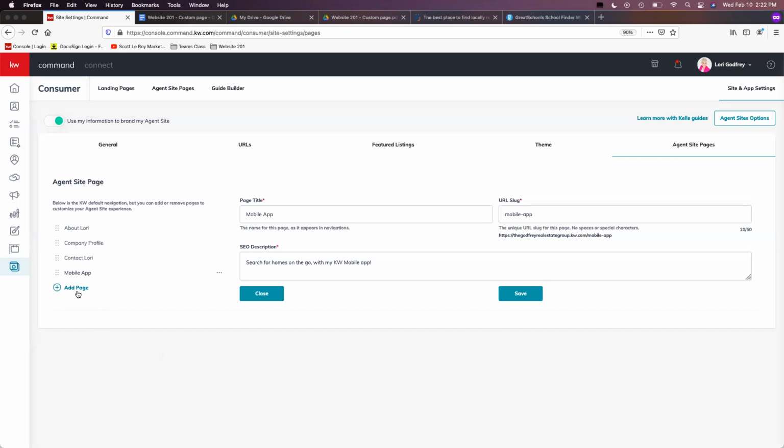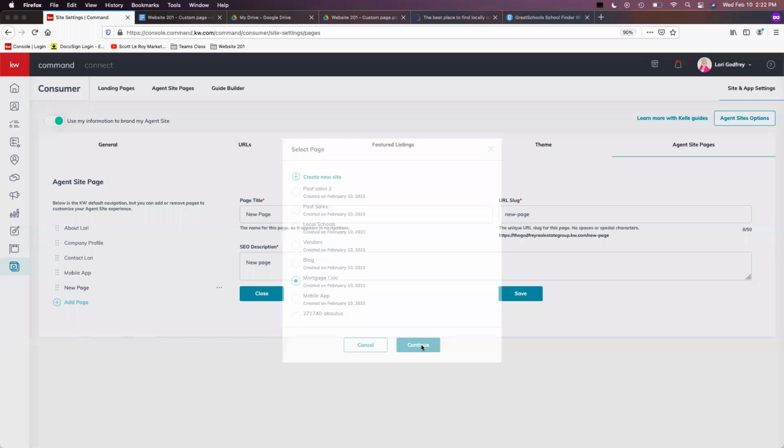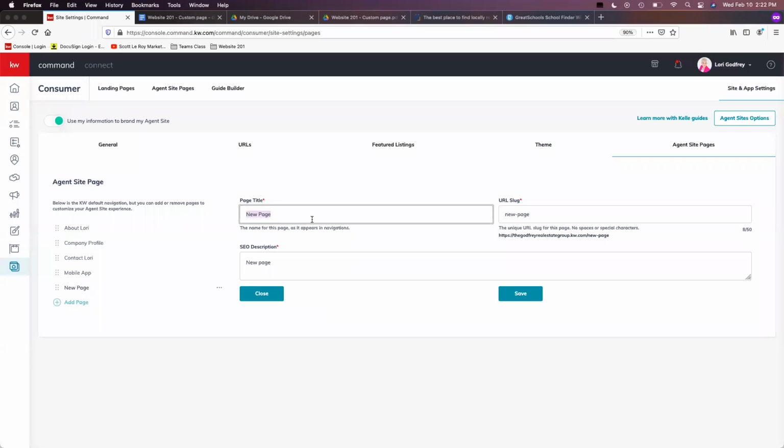And then the next page, I'm going to click on add page again. We're going to do mortgage calculator. I'm going to give it a title. Same thing for our slug. And just make sure you're spelling everything correctly. Especially with me, I'm on a Mac right now, so if I misspell anything, it's not going to highlight. Just make sure you're spelling everything correctly when you're adding these in.